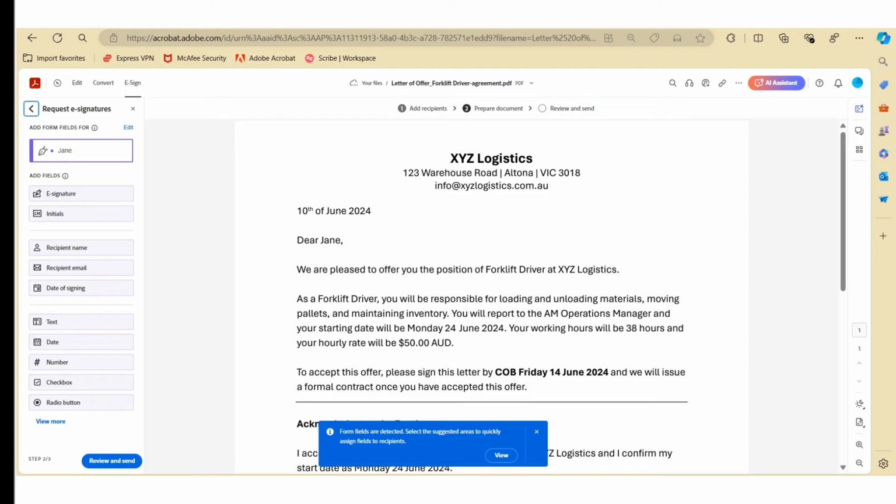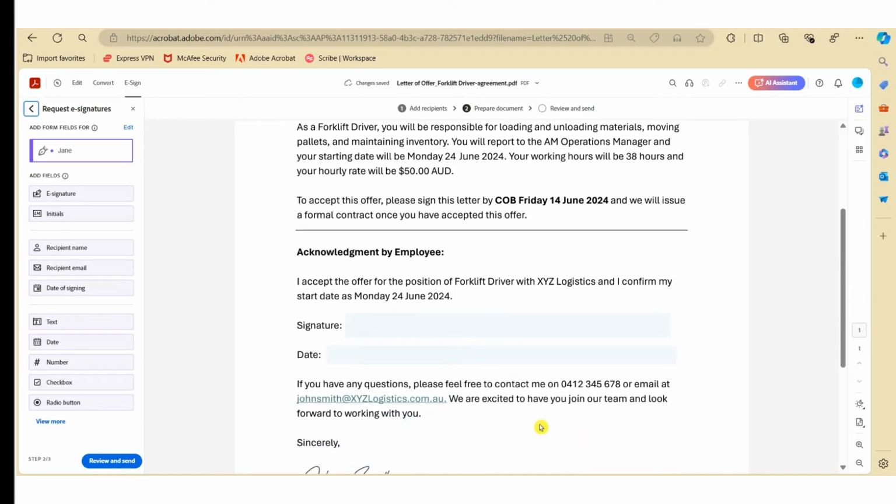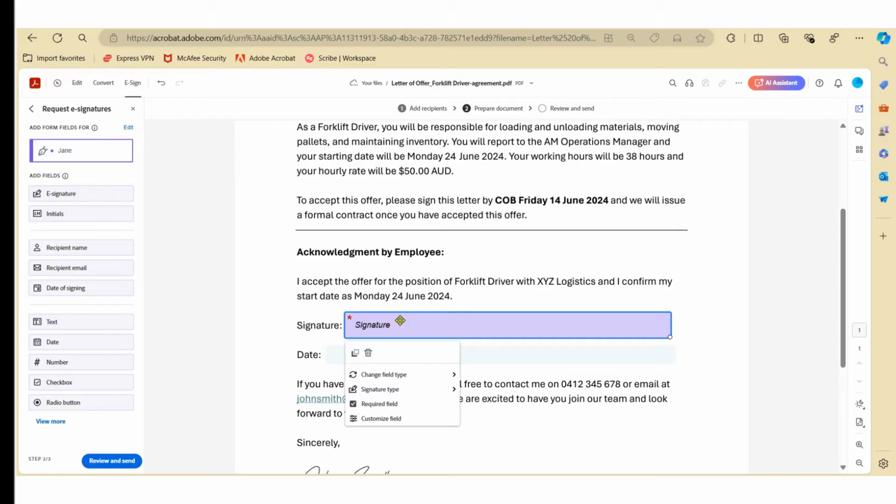Next, you'll need to prepare your document by adding in the respective fields. You will notice that in my original template, I have included an area here for the signature and date. Now just click on the box next to signature and make sure the field type is set to signature and the mandatory field box is ticked. You can also change the signature type here to include the email address.